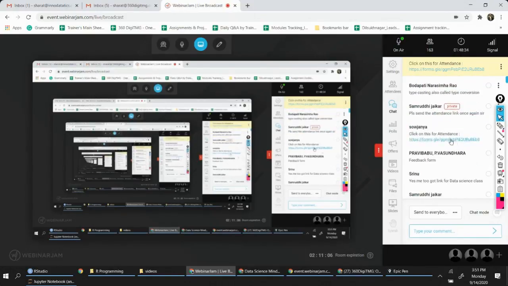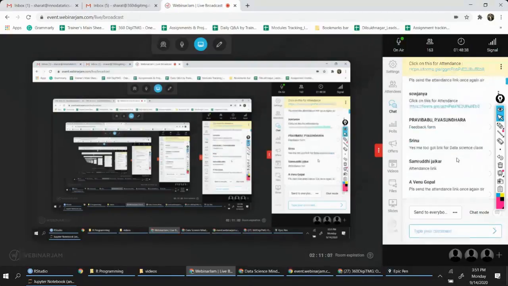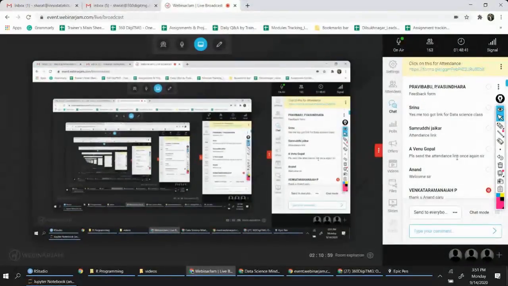Attendance link is there, Samruti. It's there on the sticky note. You might want to take that. Okay, wonderful.